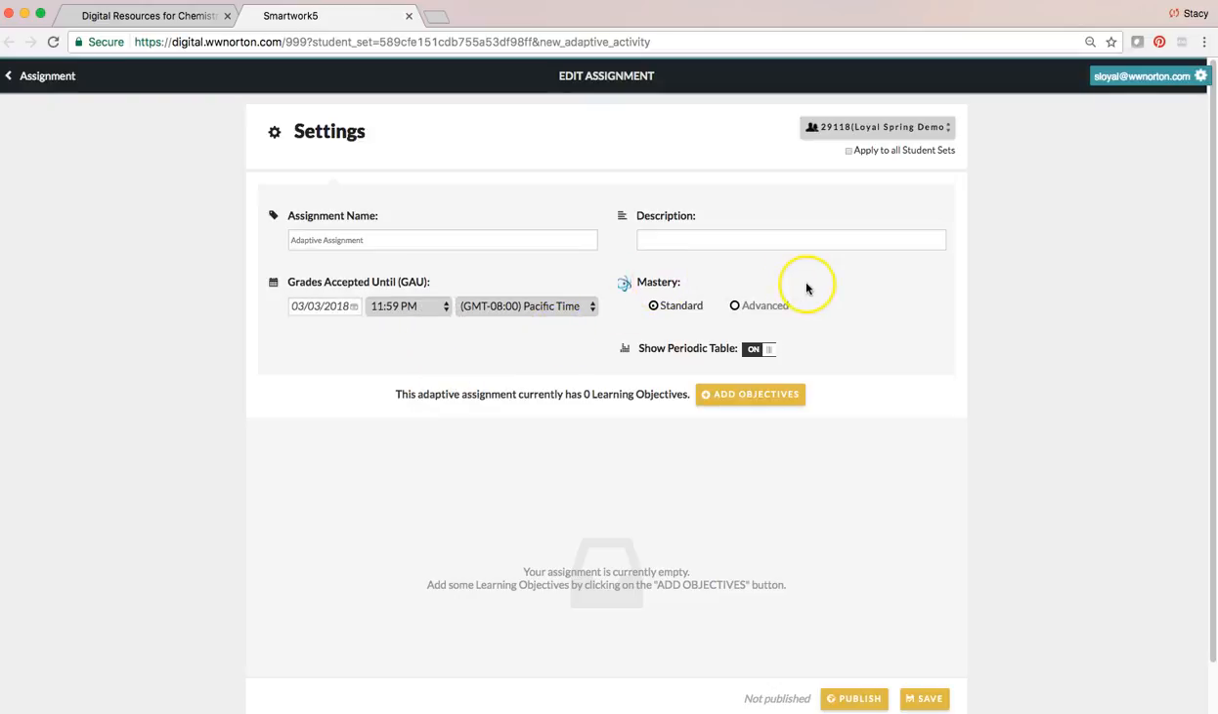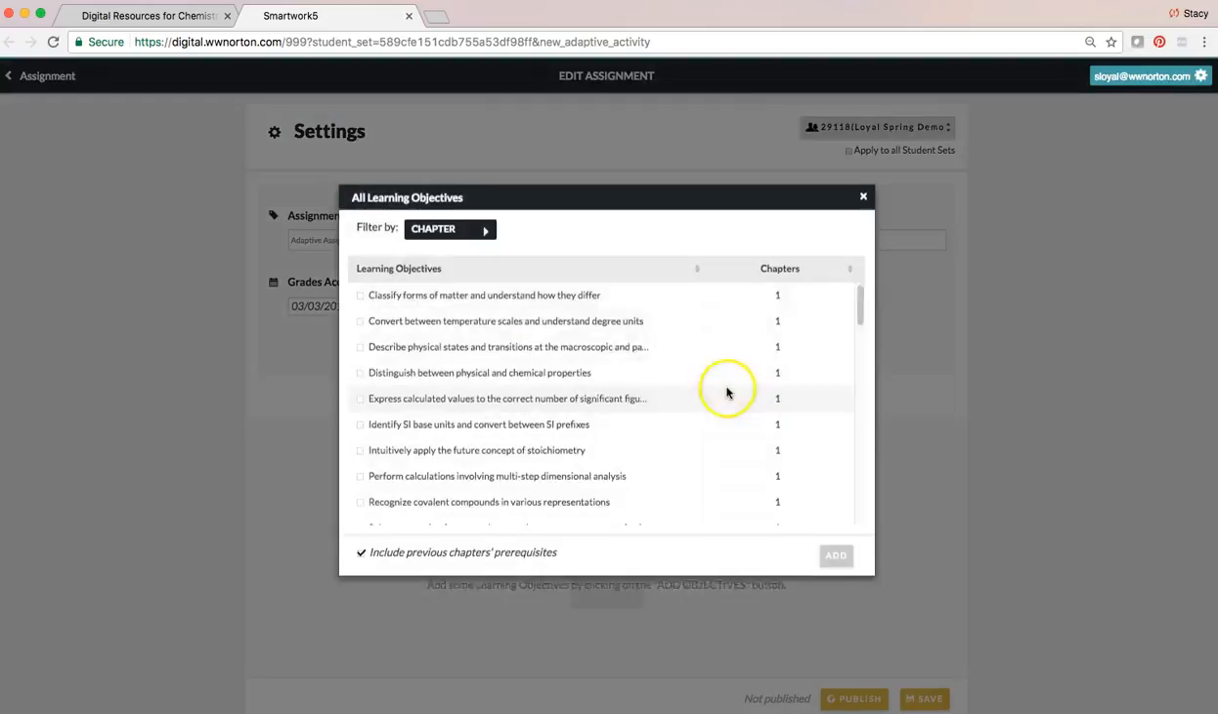And then under Mastery, you're always going to want to hit Standard. Advanced is for a more cumulative advanced function that we're not going to get into, but always go with Standard. And I'm just going to add my objectives.